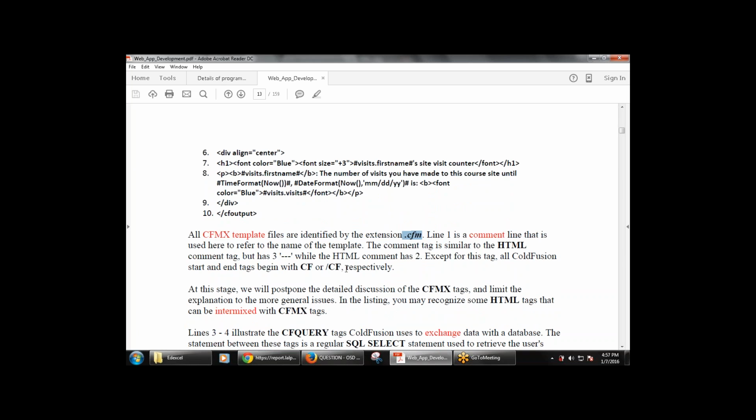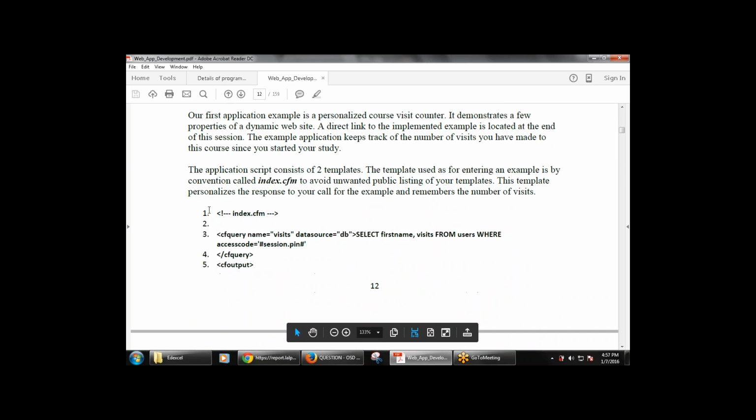Now all these lines, all these ColdFusion MX templates are identified by the extension .cfm, that is a CFM extension. Line 1 is a comment line that is used here to refer to the name of the template, that is index.cfm.